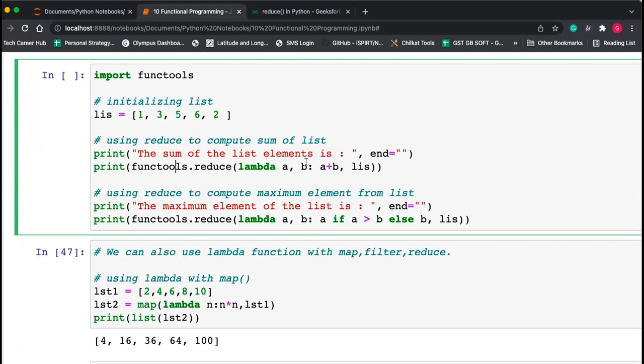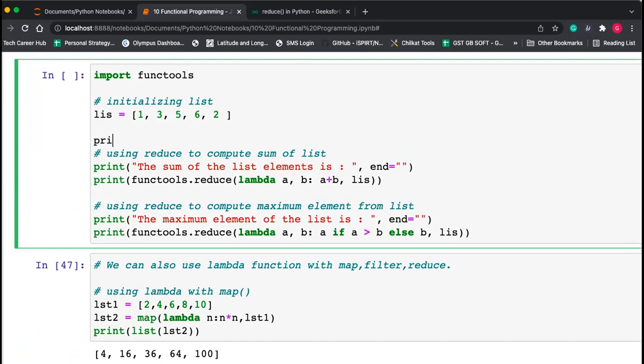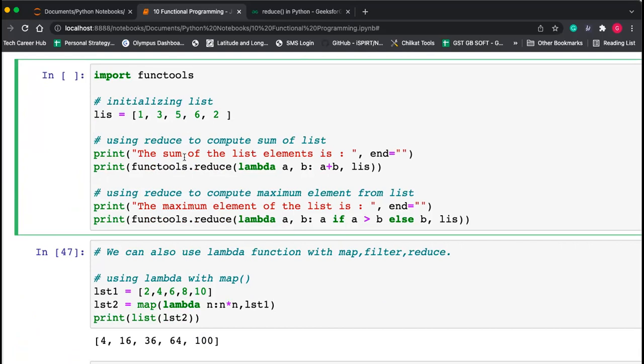So the sum of the list elements, okay, sum we have to calculate. If you want to calculate the sum, you can calculate directly by using print sum of the list. It will calculate the summation directly, but I don't want to use sum, I want to use the reduce function.